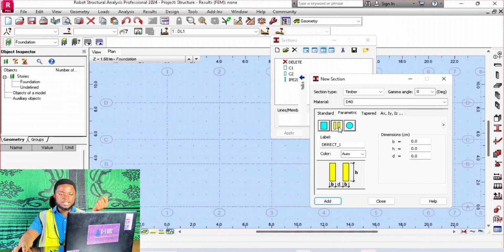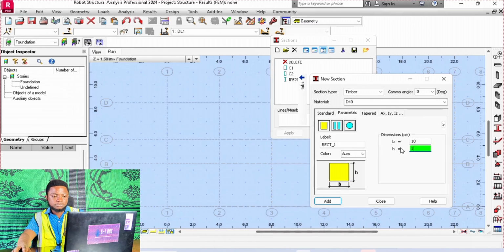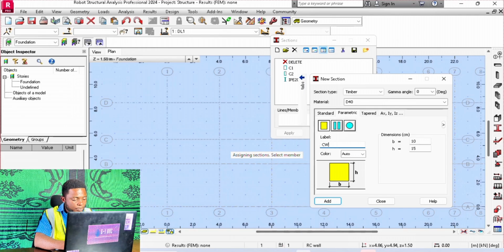If you're choosing the double section, you're just going to define the rectangular section here and the spacing between the two columns. If you're choosing the rectangular section, you put the dimensions here. So for rectangular sections, I want to use 10 by 15 and I want to name it CW1, meaning column wood 1.